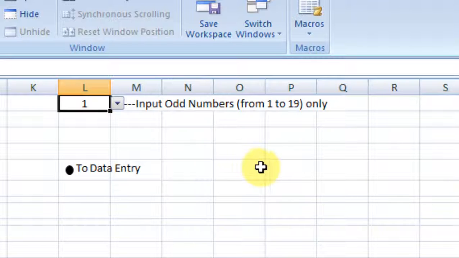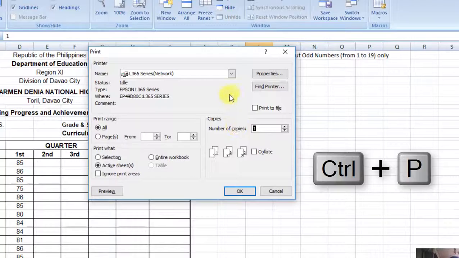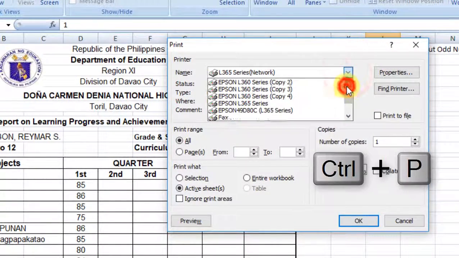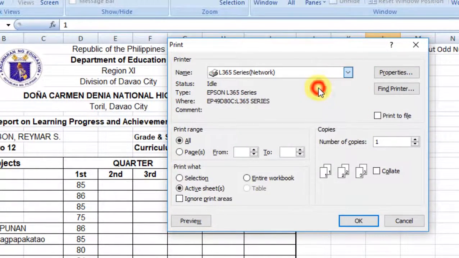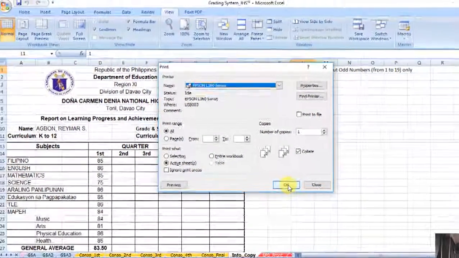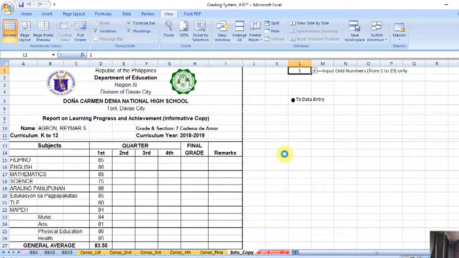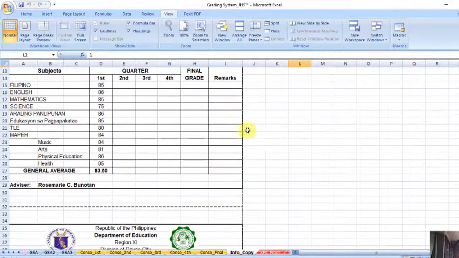Okay, so once you input this one, then Control P. You're going to select which printer you want to print. This time, Epson L360. That is the printer I wanted to print on. Then press OK, and that's it. You print already the first page.